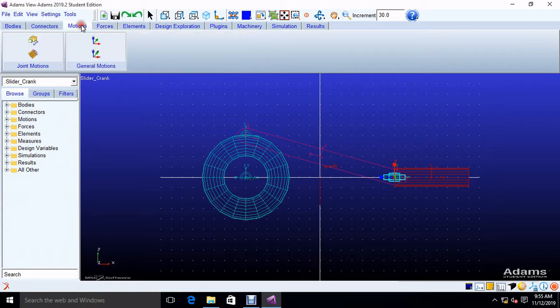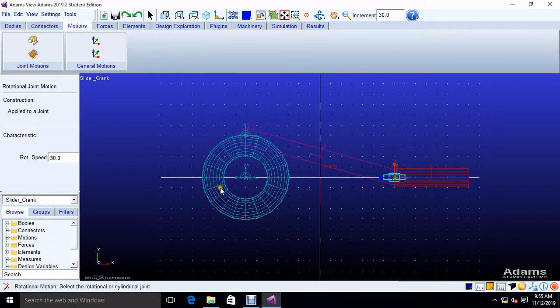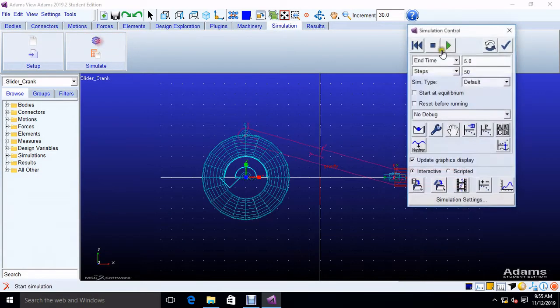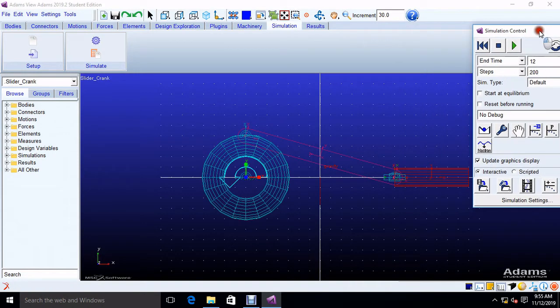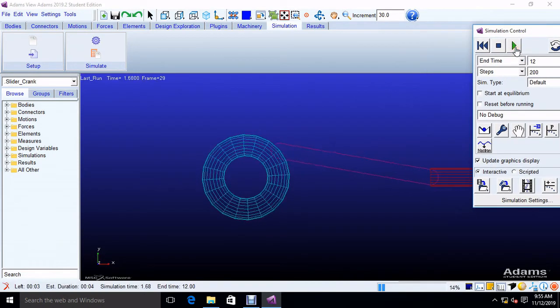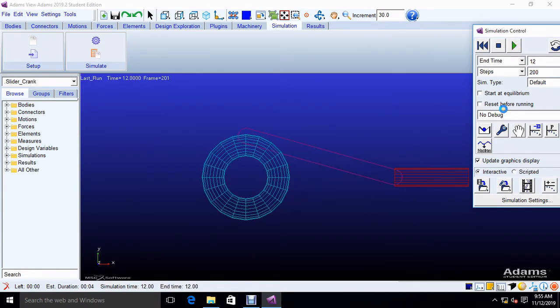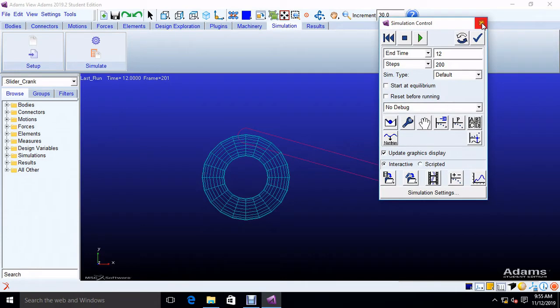Next I'm going to give the input motion at the crank, that is revolute motion. Next I'm going for simulation. Here end time I'll select 12 seconds, and the number of steps is 200. So let's see how we can simulate the crank and slider mechanism. As you can see, it is successfully complete.